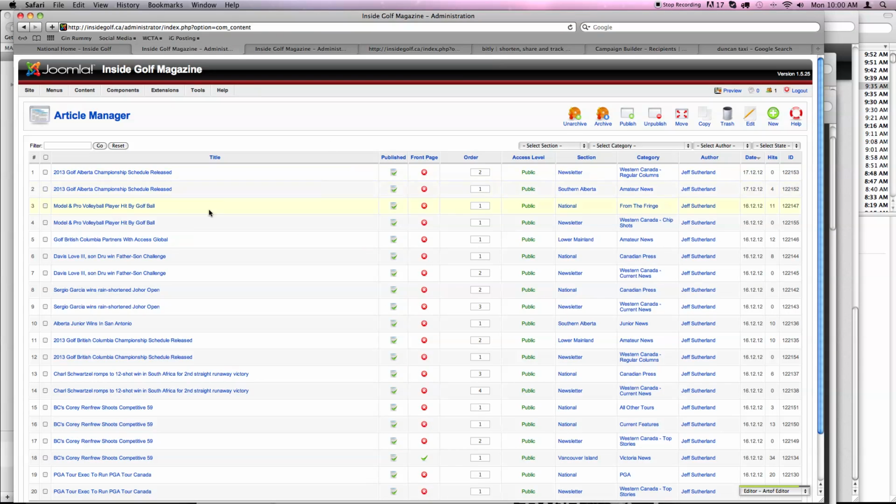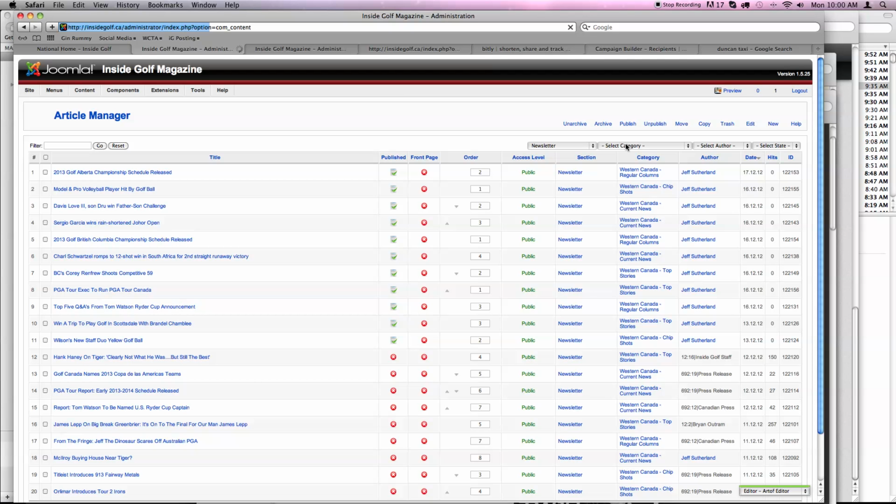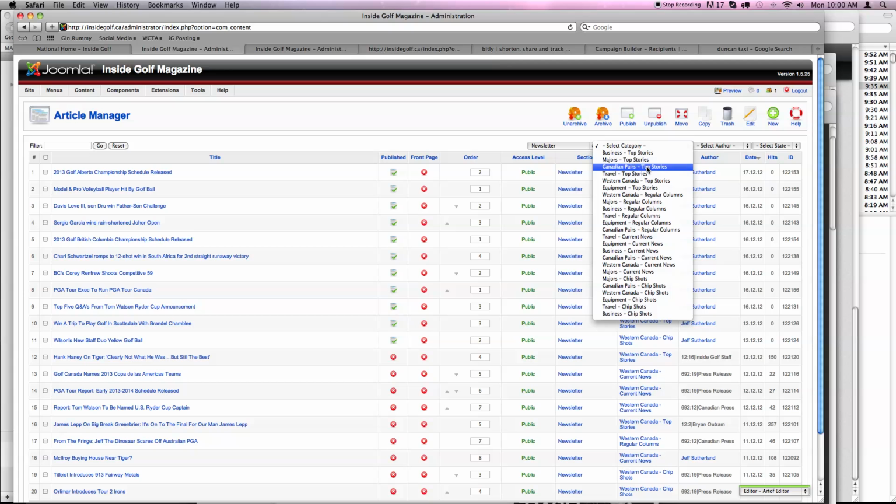So we go back over to the back end of the website. We can actually look at the articles that are going to appear in this newsletter. Just like National is a section in the back end, so is newsletter. If we click on that, lo and behold, all the articles that have been copied into the newsletter section show up. We could look at the ones by going down here.